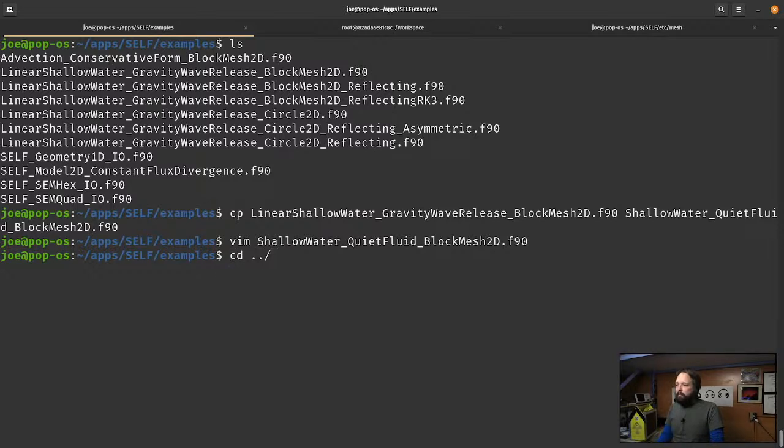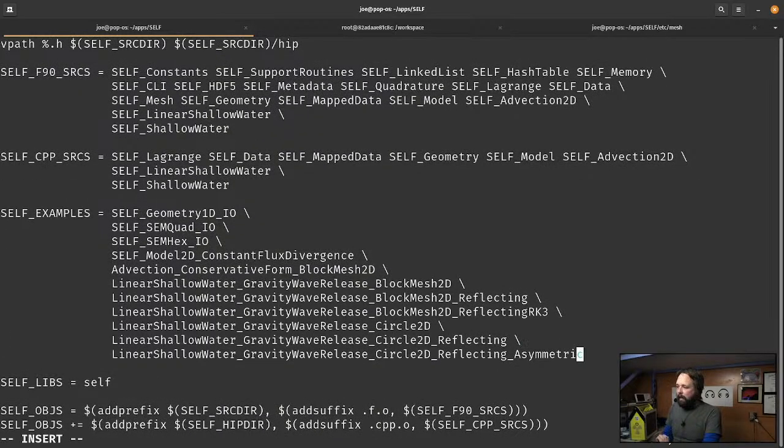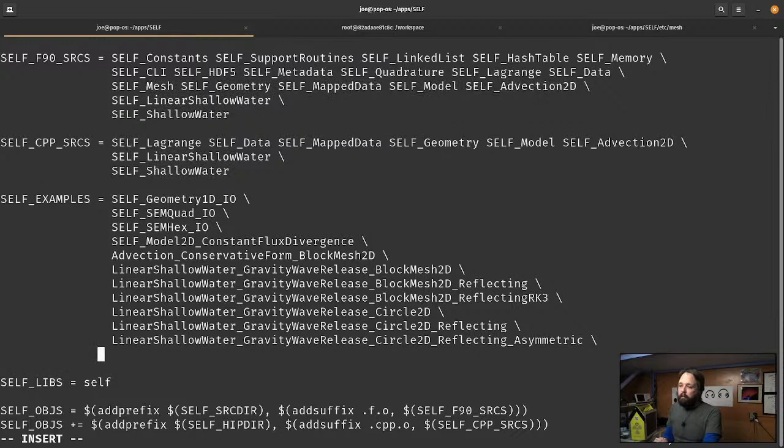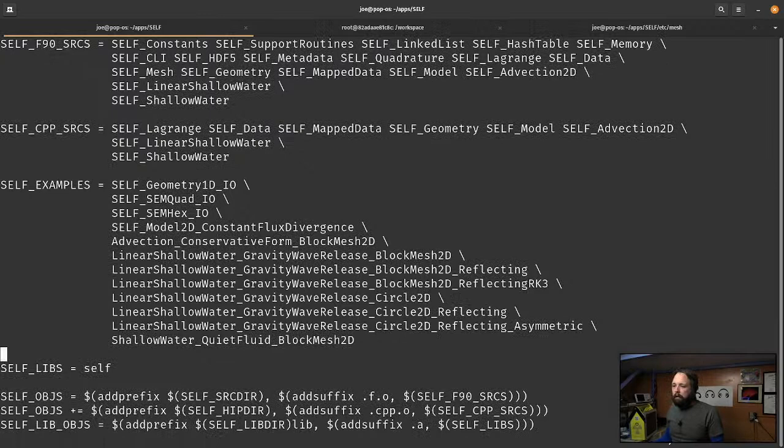Now the other thing you'll want to do, just like we added the module to the make system, we need to go back into make include and add shallow water, quiet fluid, block mesh 2D. So let's go ahead and do that. You're going to go to the examples this time, and you'll add it to the examples. And basically, if you're contributing a new model and you add an example, as long as you do it this way, it will automatically be added to the suite of testing and be included as part of those coverage reports. So I'm trying to make this a very methodical process to make it easy for a lot more of us to get involved in building out these kinds of tools.